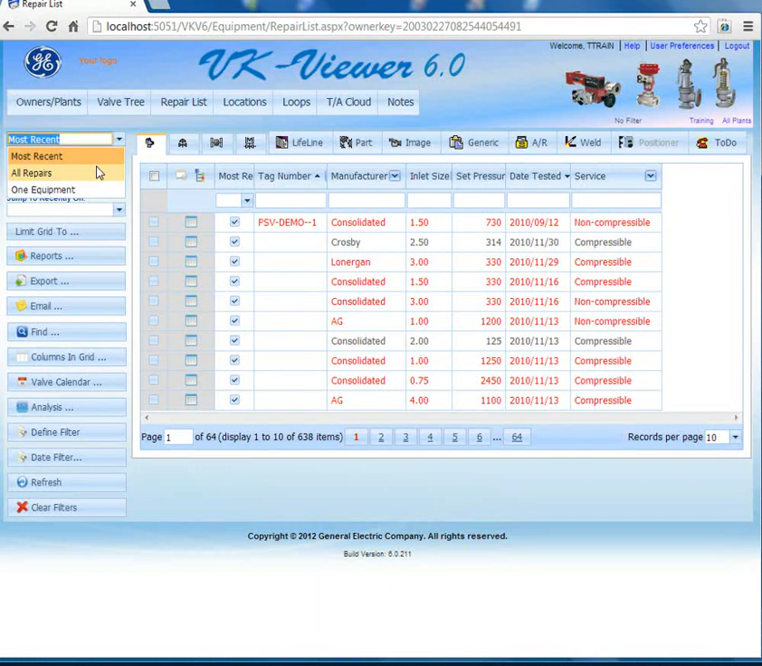This is a very important difference, and it can have a dramatic effect on the analysis that you're doing inside of VKViewer. We'll take a look at how that affects the analysis later on. But right now, let's just take a quick look at our grid, and we'll notice we have tag number, manufacturer, inlet size, date tested, and service. Let's go ahead and add a column.